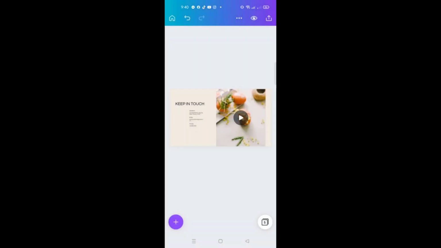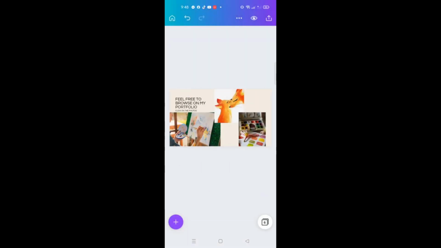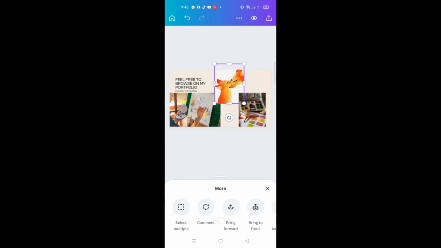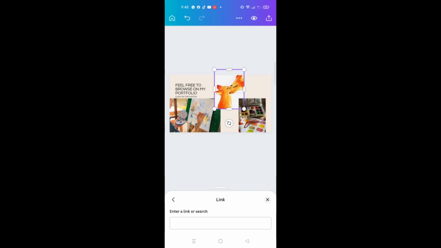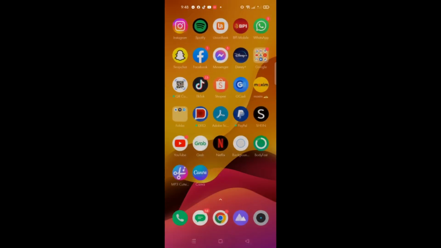So I'll be adding this video here, and you'll be able to see this will be an additional page that I created, where these images will be linked to my social media accounts or to my email. For this Fox image or Fox artwork, I'll be linking it to my email address. So what I'll do is click on the image, and then there will be an option for you to link that image there.